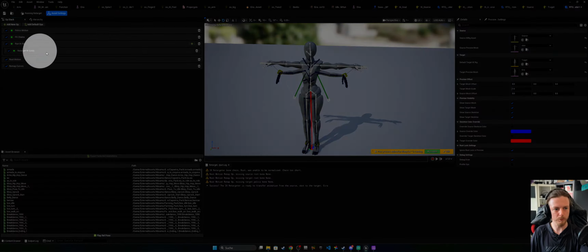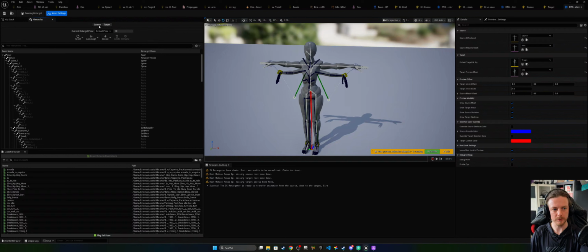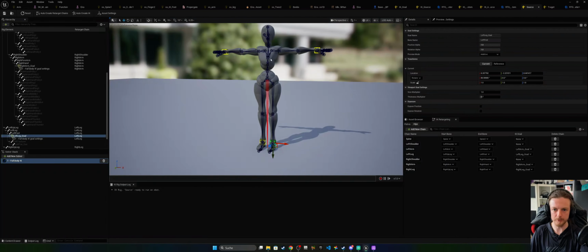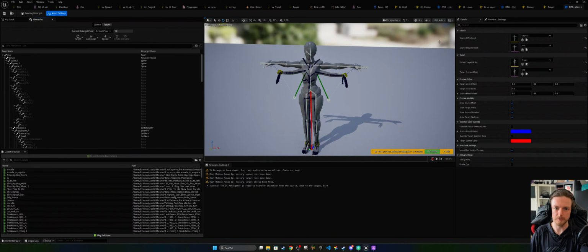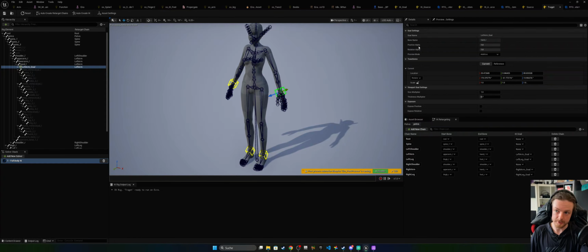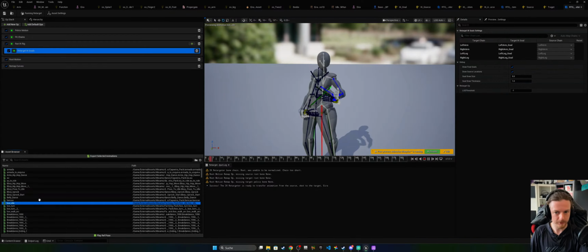We have an operation stack here, which, well, ignore it for now. But we also have the hierarchy over here. And we can change between the source hierarchy, the one of the Mixamo, and we can change to the target hierarchy of our skeleton. And down here we see a lot of animations that are from the source animation. So those are all Mixamo animations. It's basically reading the source armature and grabs the animation. Let's just put one in here, idle.